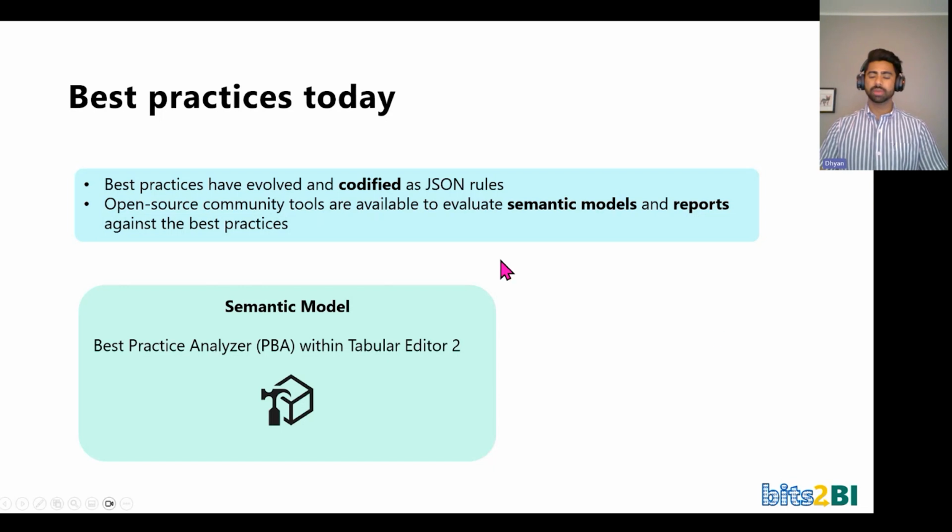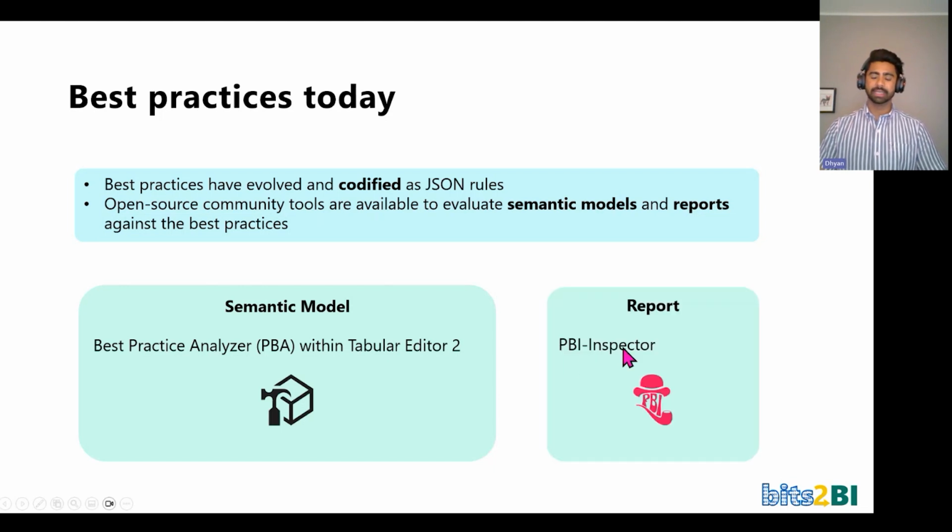For reports, we have another community tool called PBI Inspector. I personally like the logo, how they made it look like Sherlock Holmes with PBI. This is another community tool, and PBI Inspector only evaluates the reporting side of the Power BI solution. So it can evaluate your report against the reporting best practices.